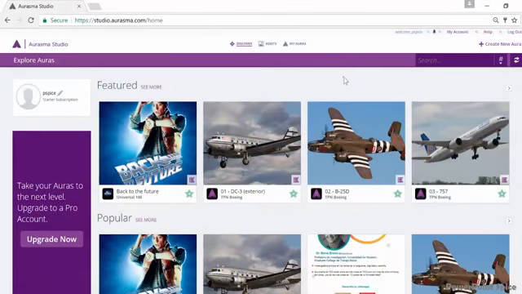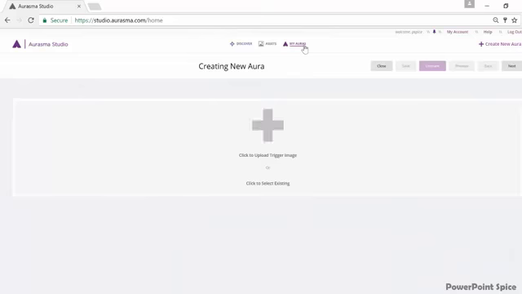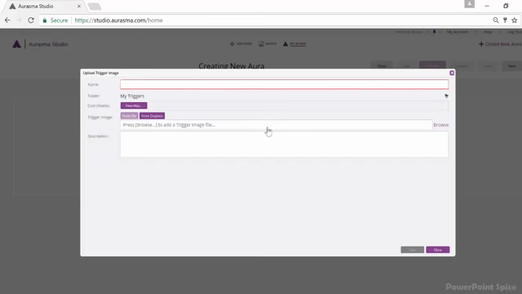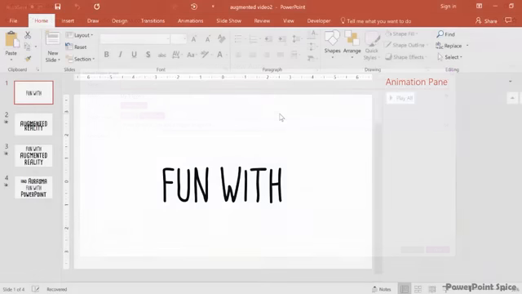And at this point, you might think that we go up here, but for some reason, this button never works for me. Maybe it's my Chrome browser, not sure. So I actually go to My Auras here and go to click to upload trigger image here. And on this screen, we can choose a trigger image from our computer. So let's quickly jump to that PowerPoint animation sequence that I created earlier as an example.